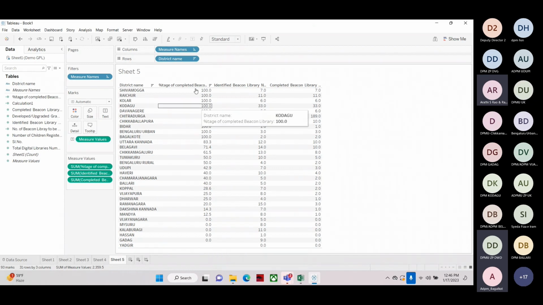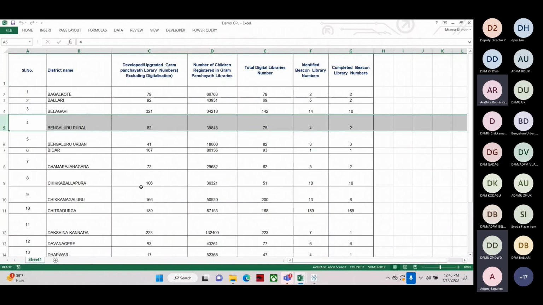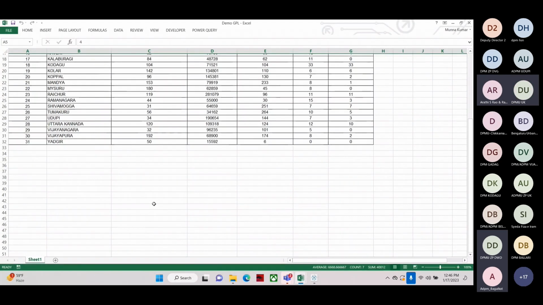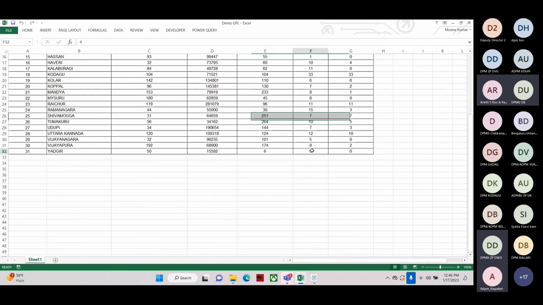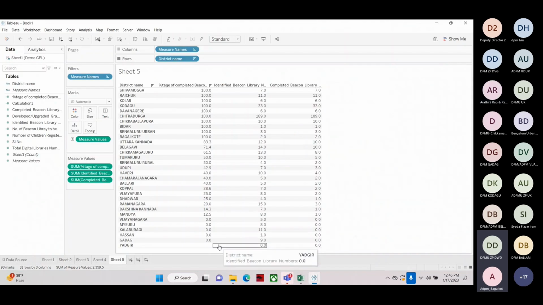Because nothing is mentioned here for Yadgir. Let us check in Excel also. Yes, I think it is 0. Yes, it's there. 0, 0. So if we calculate percentage here also, 0 divided by 0, then the denominator should not be 0. Otherwise, it will show infinity. Yes, it will be infinite.